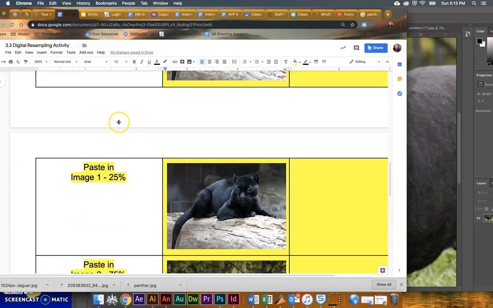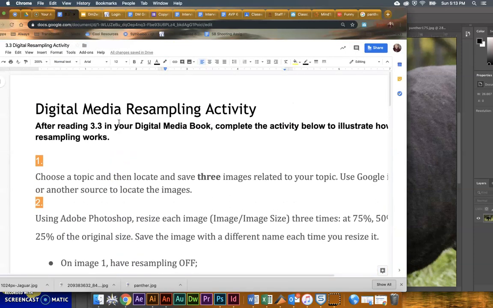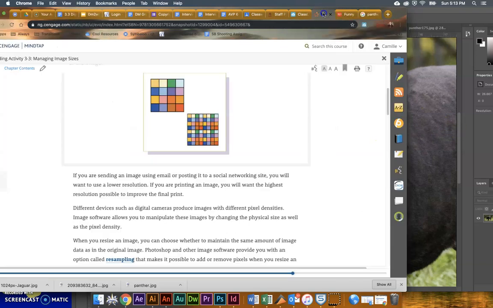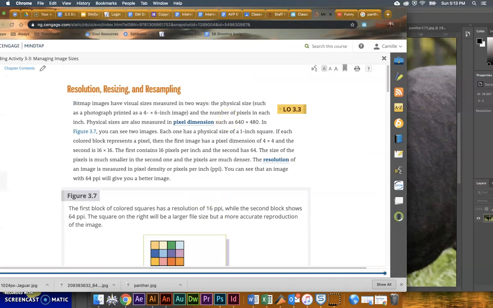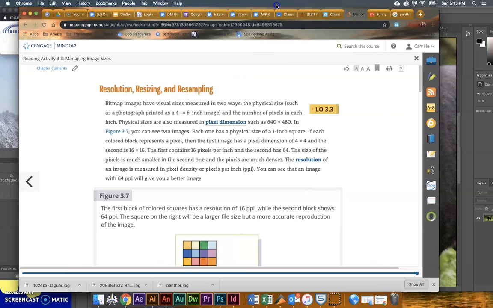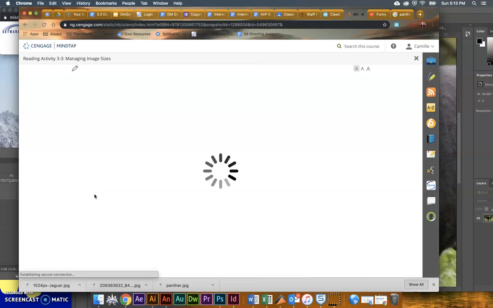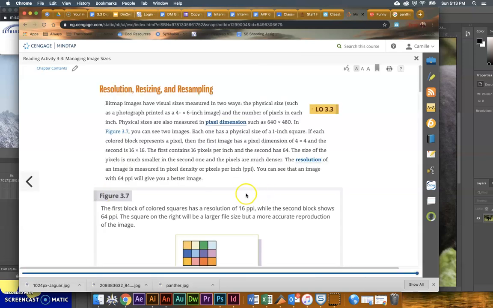I'd like to talk to you about this digital media resampling activity. This came as a follow-up for the learning from 3.3 in your digital media book, which you can get to through Cengage. It is under Unit 2, I believe. You should have already read 3.1 and 3.2 to answer the questions on those. This is just 3.3, Managing Image Sizes.